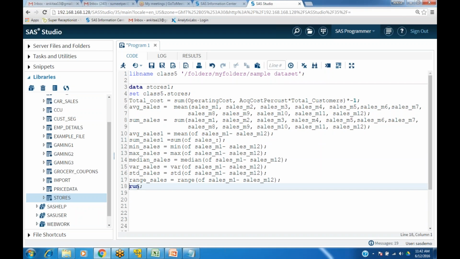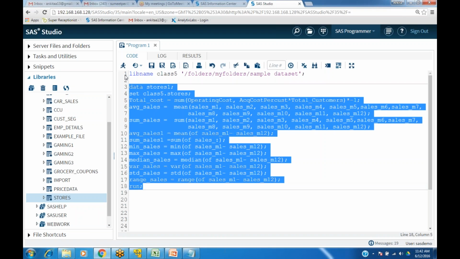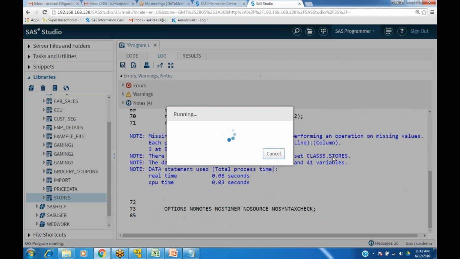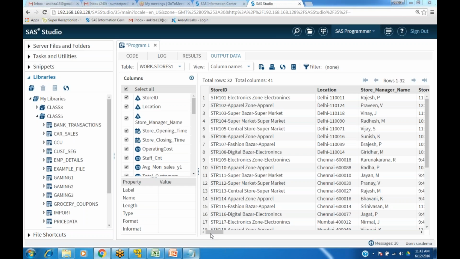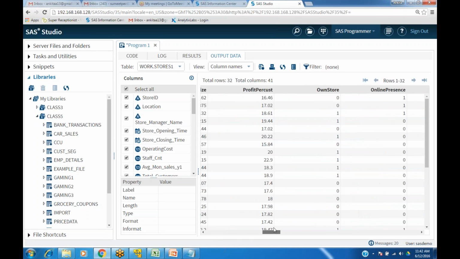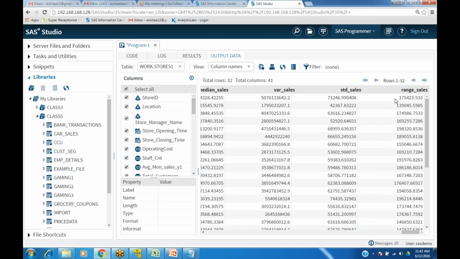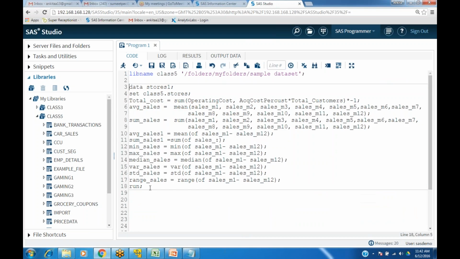And all the others are then just standard: min, max, median, var for variance, STD for standard deviation, and range. But as I said, this is a column wise operation. So if I look at a variable like range, what has basically happened? I have calculated a range for each and every row. It's a new variable that has got created. Okay. So functions we are using from a column operation perspective.